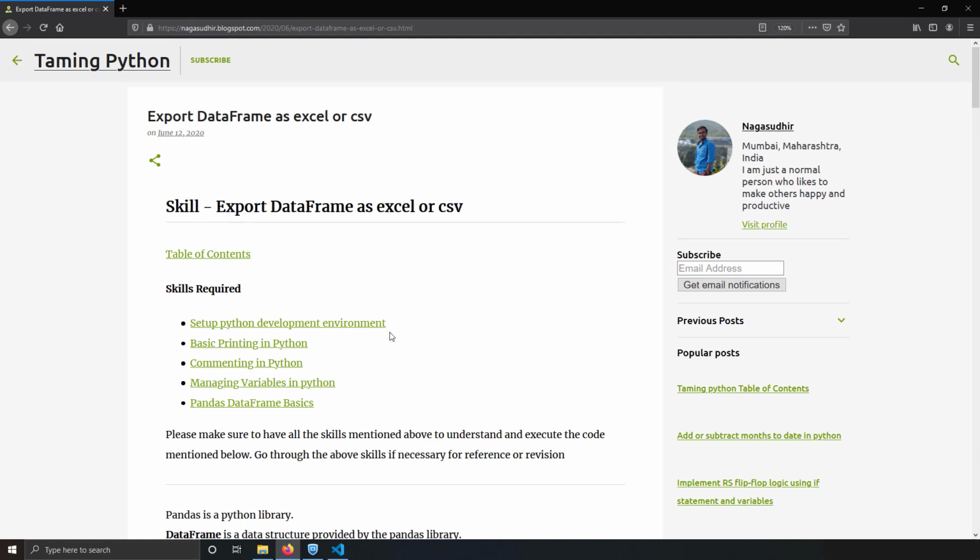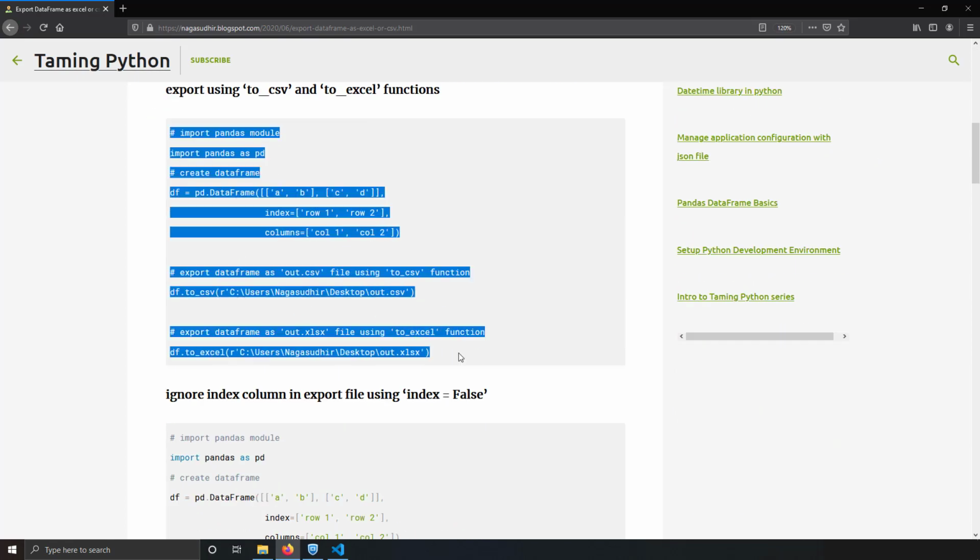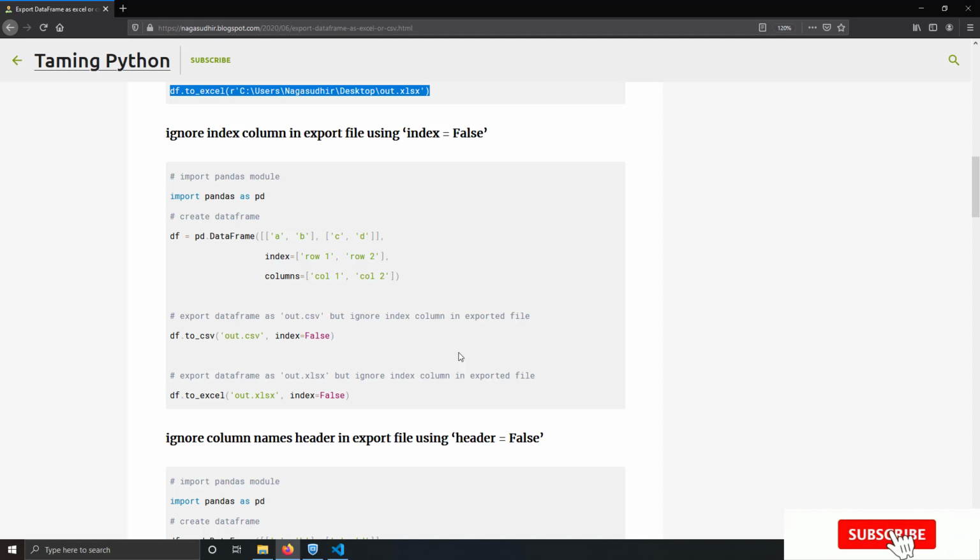I've created a blog post on exporting data frames as Excel or CSV. I've given examples also. You can copy paste and practice these examples in your own IDE. So be sure to check out this blog post in the description of this video.